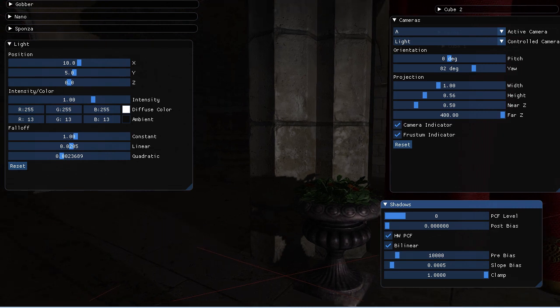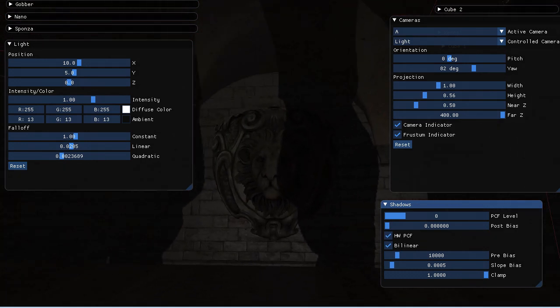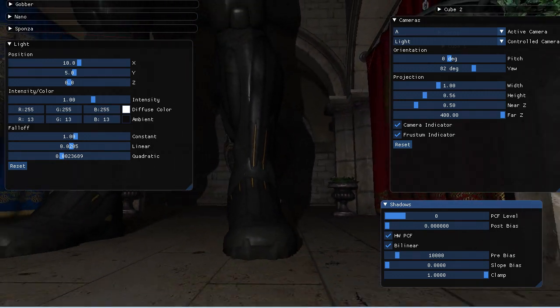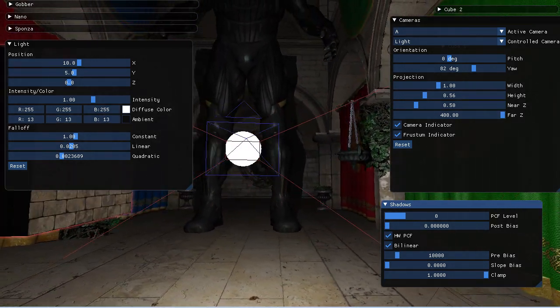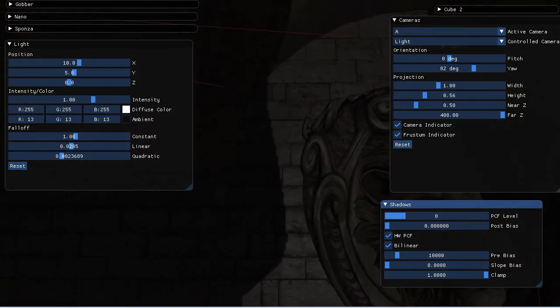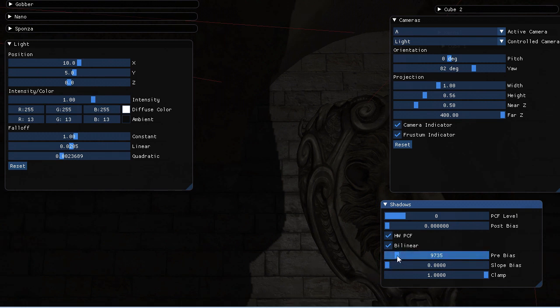So let's take a look here. All right, we got our stuff here. We got our hardware PCF bilinear filtering on. We want that, obviously. Let's take our pre-bias, let's take our slope bias off. Don't need any of that yet. So now we have no slope bias. All we have is the constant bias from this 10,000 value. And what we're going to do is turn this down to a very small amount until we see some artifacts on this wall here. That's because the wall here is facing directly towards the light.